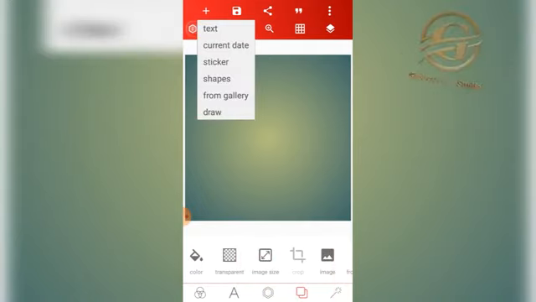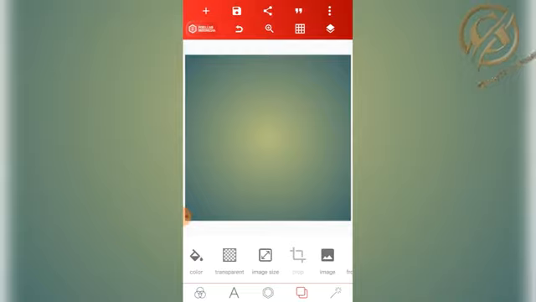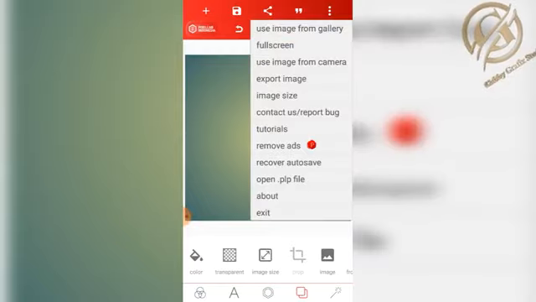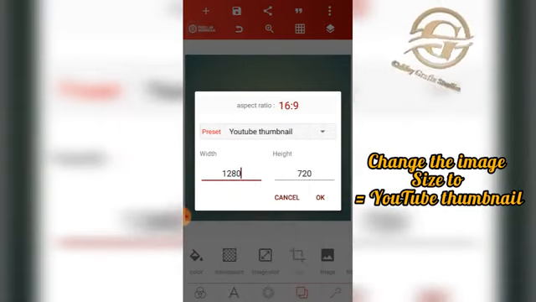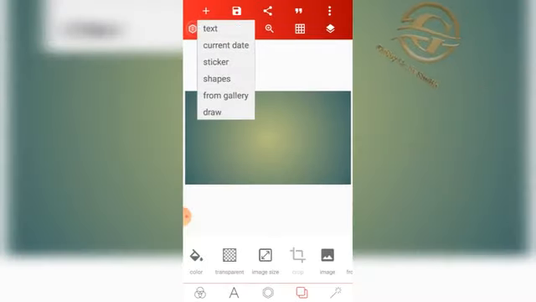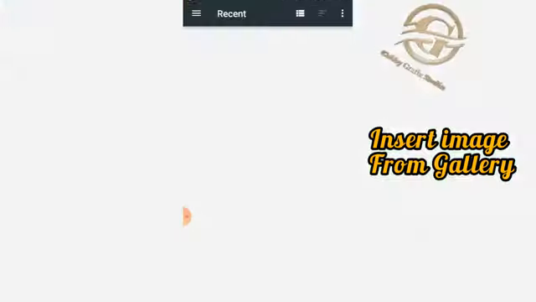Okay, now the first thing to do, remember you always have to set your image size to YouTube thumbnail, and then import from gallery.